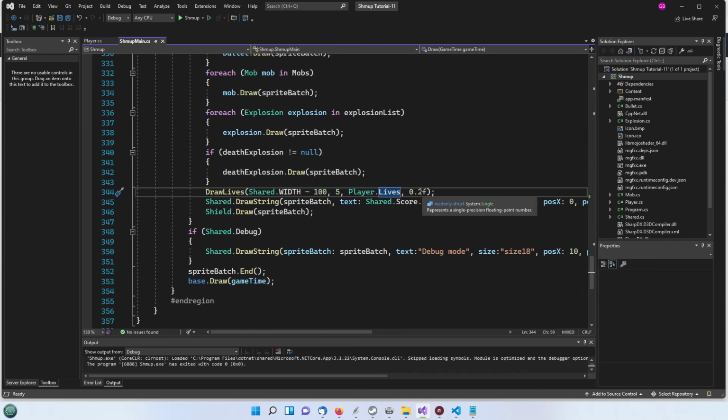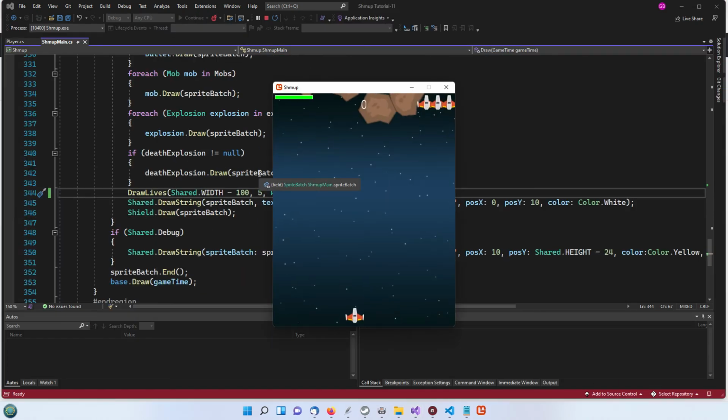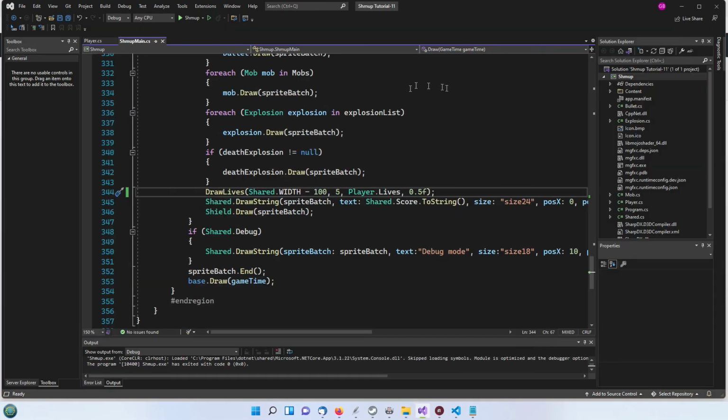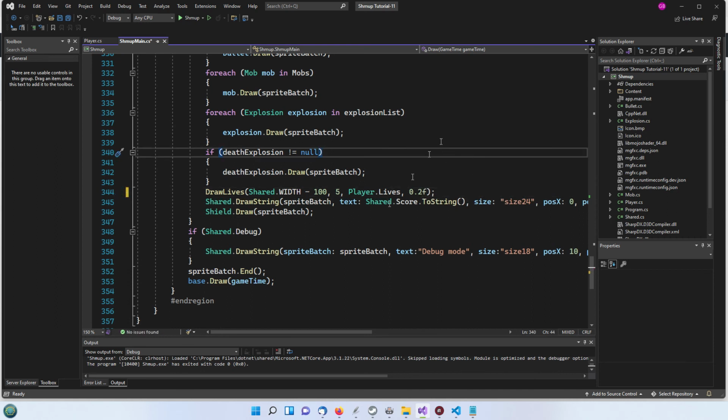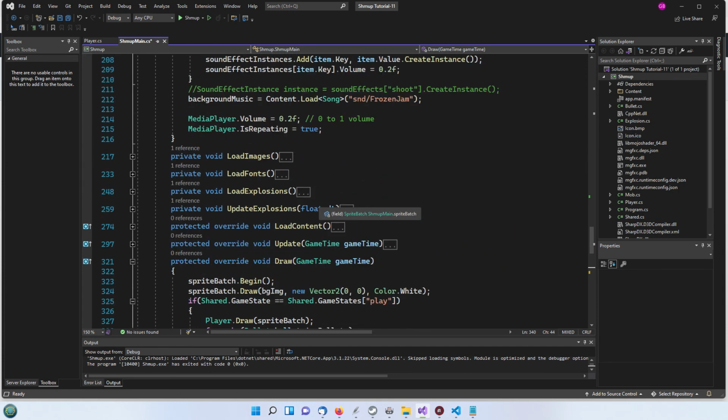As I did on the Love2D, just for fun, I'll change that to 0.5 and we'll rerun it. And you can see we've got 3 enormous ships there which are overlapping, a little bit too big. So let's change that back to 0.2, which worked quite well. So that's where we're drawing in the lives there.